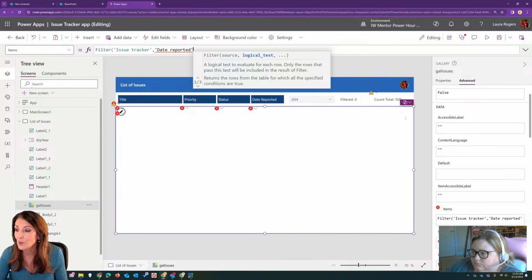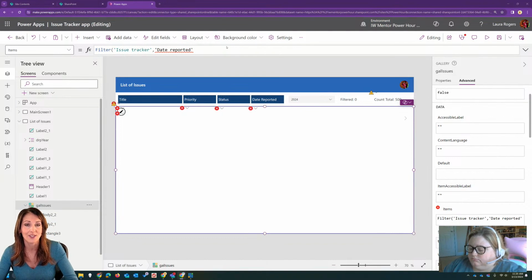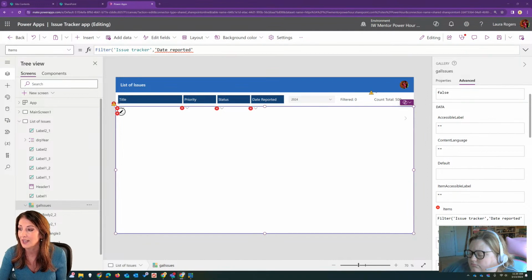So that's a little bit more complicated because it needs to be a range. So I can't just say the year of the date reported equals what's in the drop-down box. I can't just say it like that. I have to do a more complex formula to actually get a full date range. So I need to say the date in the SharePoint list is greater than basically January 1st of the year they pick, and then it is less than or equal to December 31st of that year. So I need to be a lot more specific with that year.